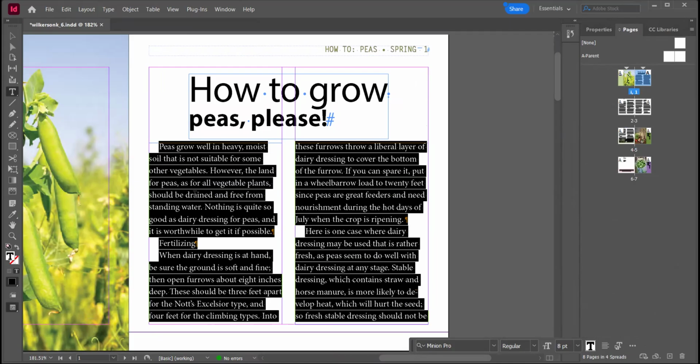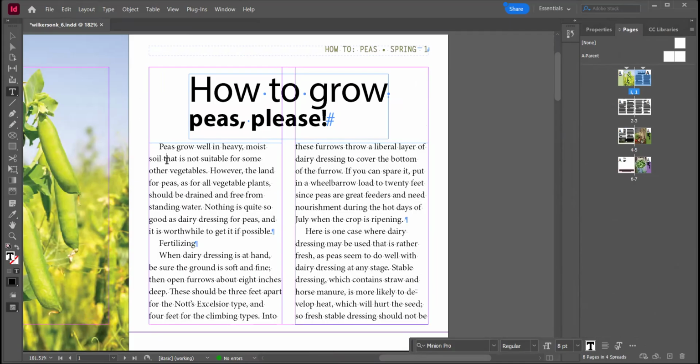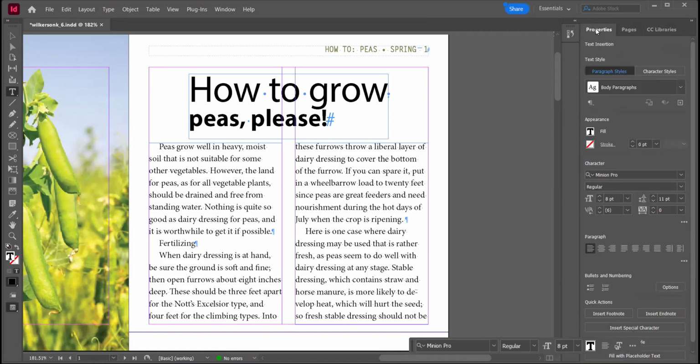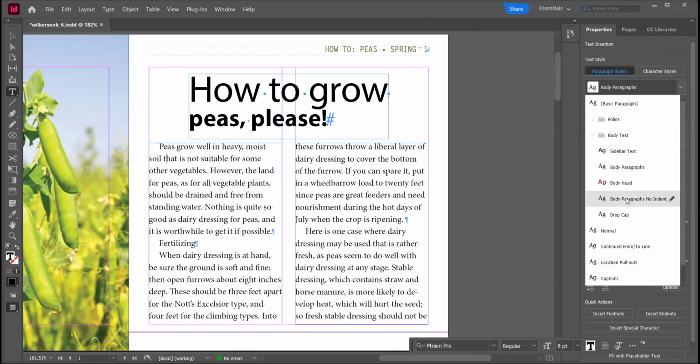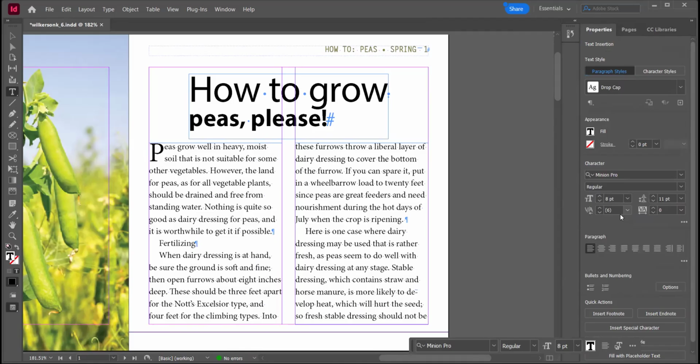All right. So on page one, I'm going to click on just the first paragraph of the article. And so I'm just clicking here, and then I'm going to properties, paragraph styles, coming down here, and then I'm going to do drop cap. Okay, so look what happened. It didn't indent, and it made a big P, the first letter that's 2 lines high. Okay. So I've done that, which is very cool. And now using the type tool, I'm going to click on fertilizing.